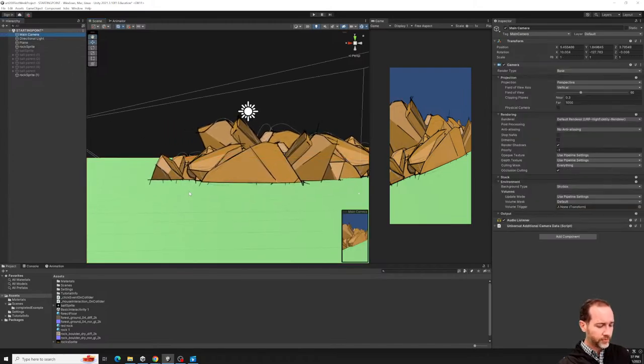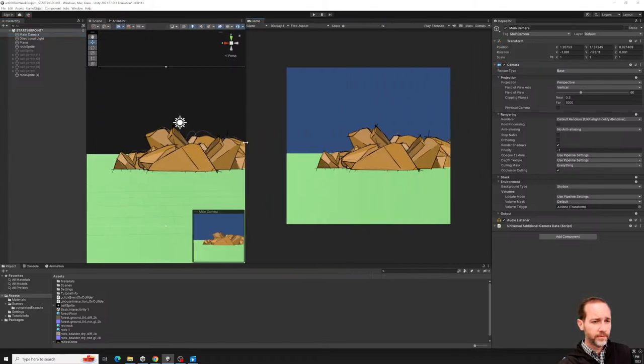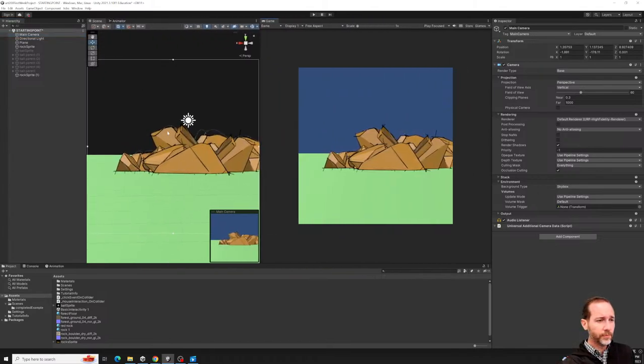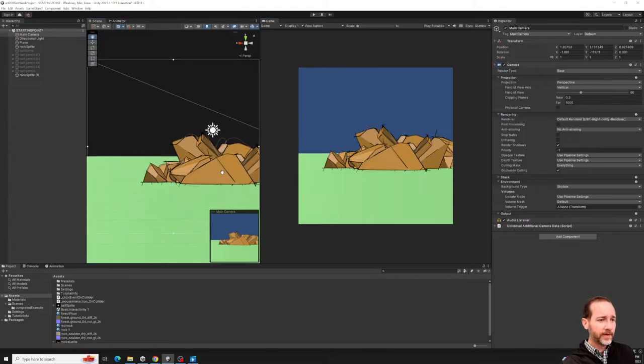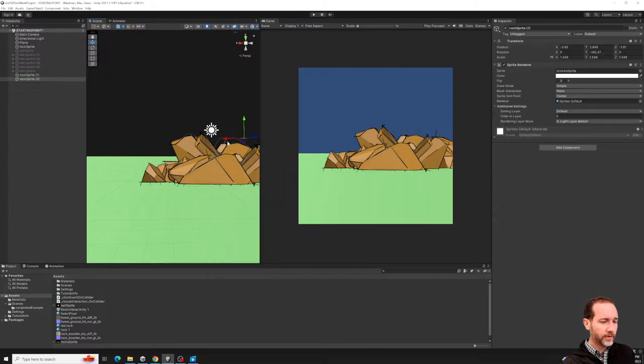Main camera, Control Shift F. There we go. And so, just with this one sprite, I could do this type of thing to create a much more complex area in my scene here, right? I can duplicate this again, move one over here, again.